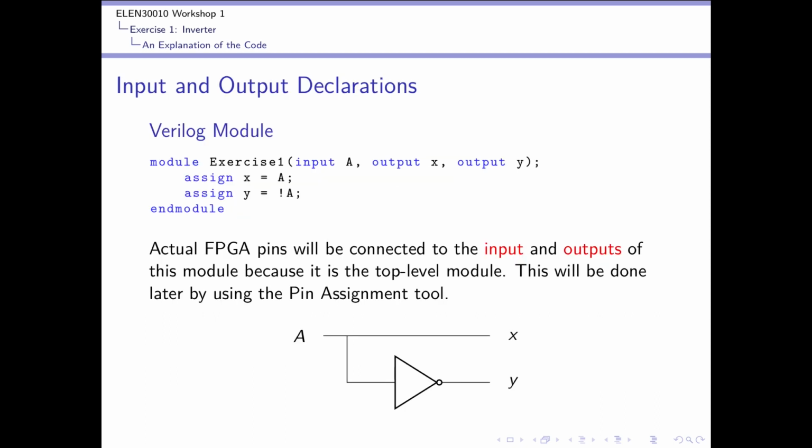As we said before, the inputs and outputs of the module whose name corresponds to the top level entity are going to be connected to physical pins of the FPGA. This connection is done using the pin assignment tool of Quartus.